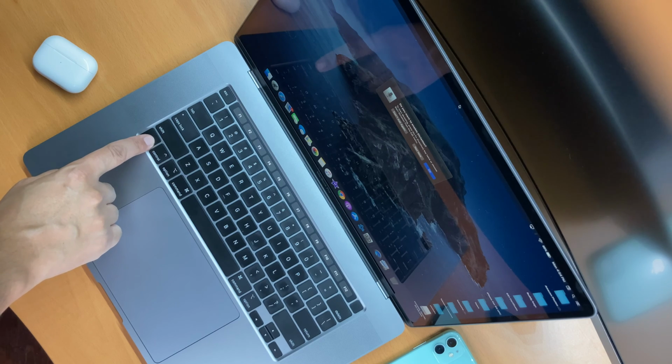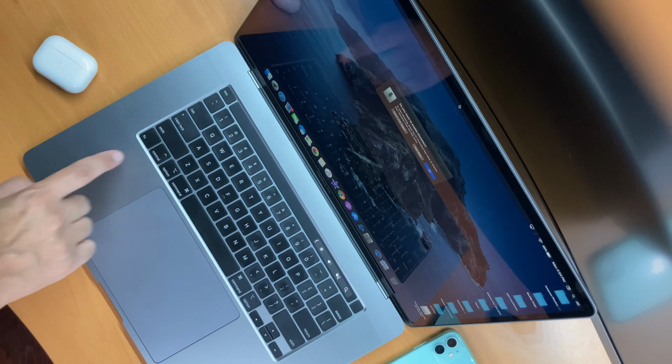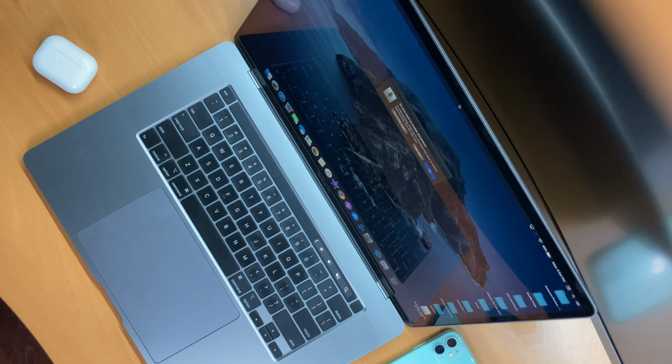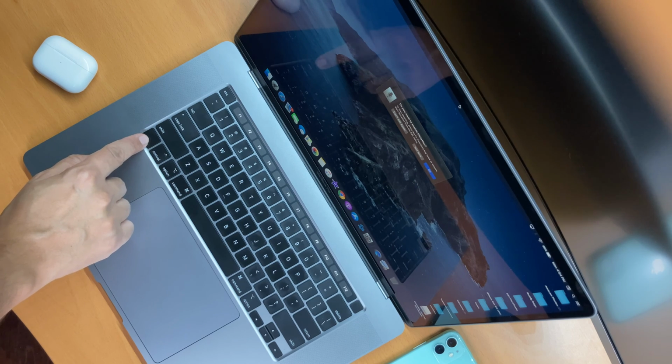The first way to access the function keys is by simply pressing and holding down the function shortcut key on the MacBook keyboard. This will display the function keys on the touch bar, and you could just tap on any of them to use it.